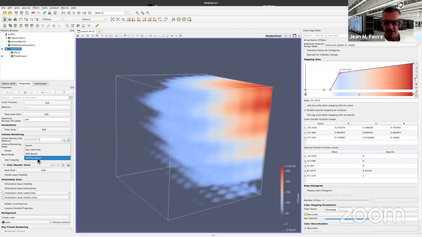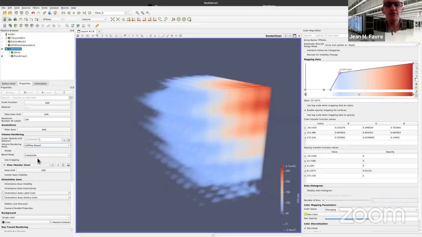OSPRay is a rendering library created by Intel, which is also very fast for volume rendering. And I will demonstrate that to you tomorrow in the ray tracing discussion. This means that we can actually do ray tracing and volume rendering on Pitz Daint using the multi-core partition. So if you do not have an allocation on the GPU side, it doesn't matter, you can still do some very high quality rendering using OSPRay.